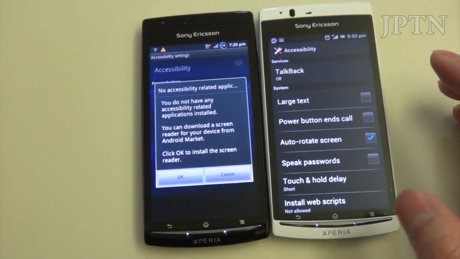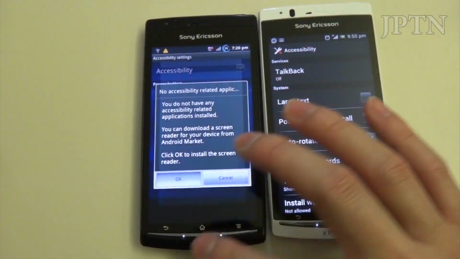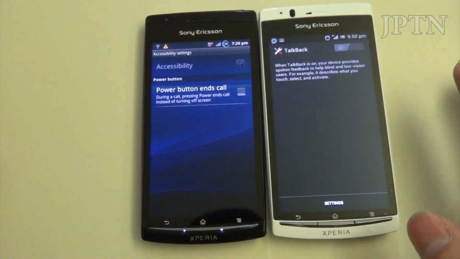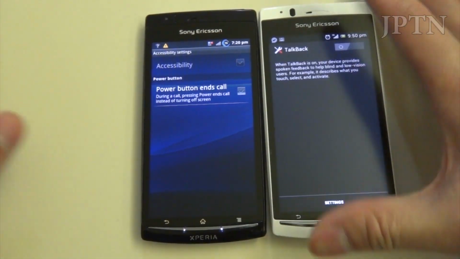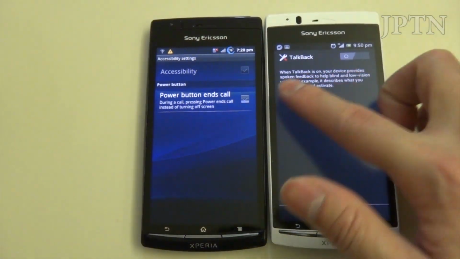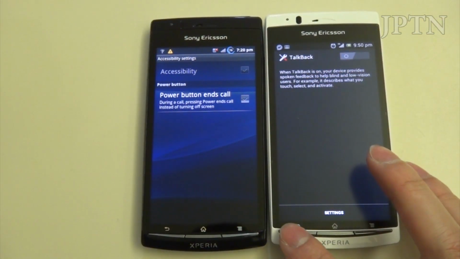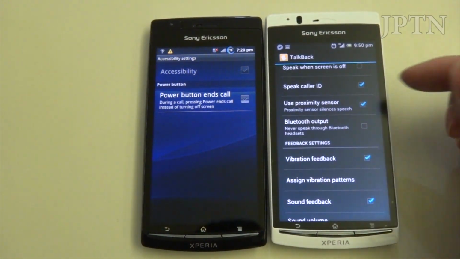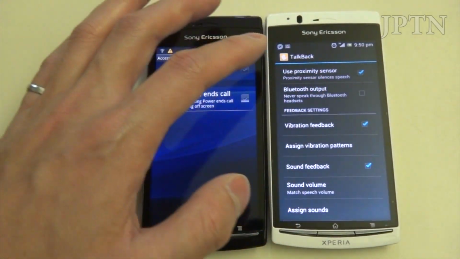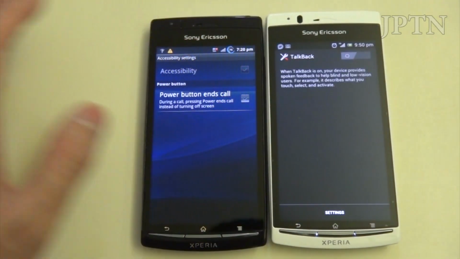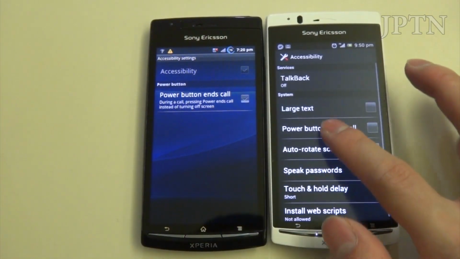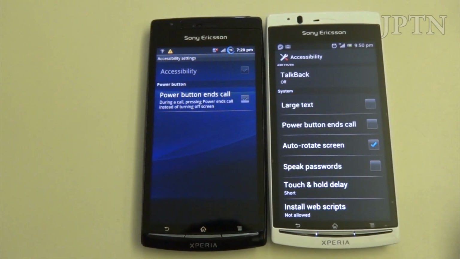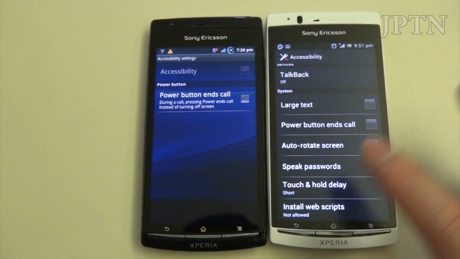Accessibility. So under accessibility, you now have talkback, which gives you feedback. It's sort of like descriptive audio on TV. It'll tell you things, well, what's happening on the screen. So speak when the screen is off, speak caller ID, Bluetooth, vibration, etc. Large text, power button ends calls, auto rotate's already on. You can speak your passwords, which doesn't seem very secure. Touch delay, how long to hold.